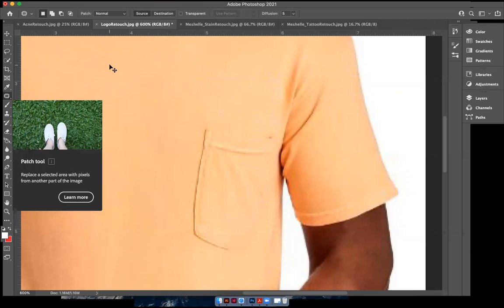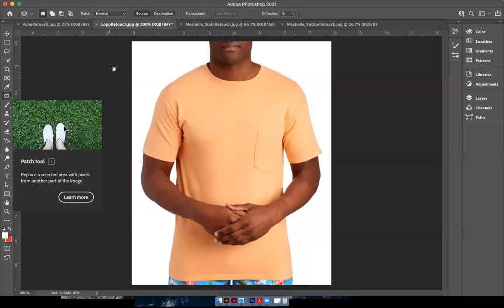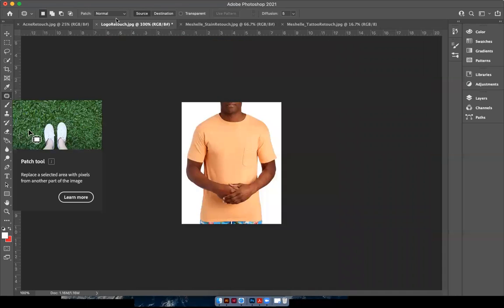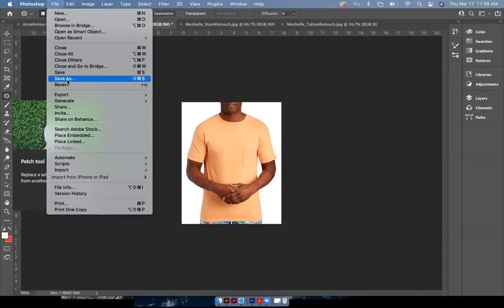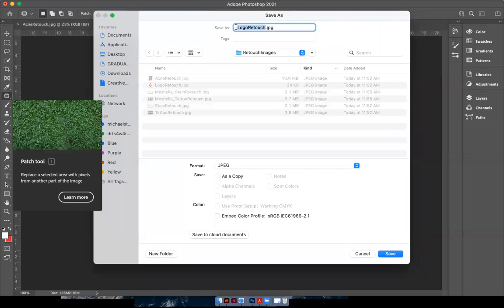Yep, good enough. And then I hit Command minus to zoom back out. And it really looks good. All right, so then you would save that one the same way that we saved the other two. File, Save As. Never hurts to see it more than once when you're learning something new. Shell, Logo, Retouch.